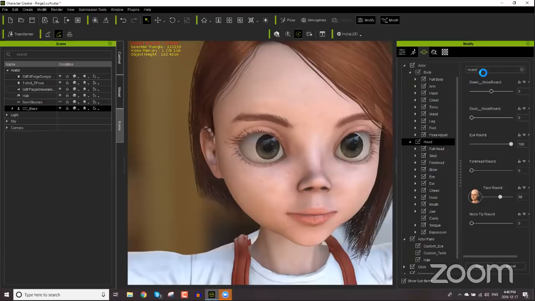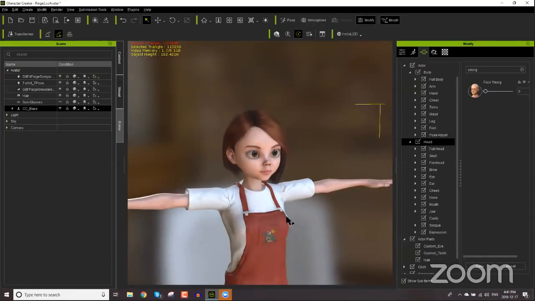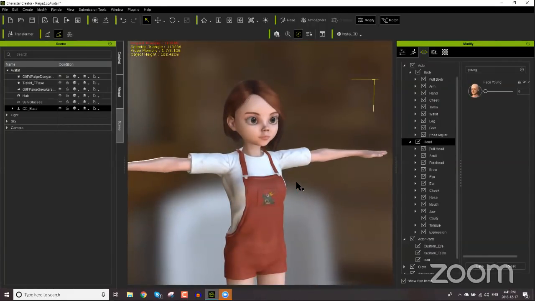And I think there's an old one as well I like to use, face young. This one is, I think, part of our Character Creator Essentials pack, which I'd highly recommend picking up. You can make your character's face look younger. This character's face already looks too young though, so it doesn't really work as well on stylized characters like this one. Okay, that's all the morphs.